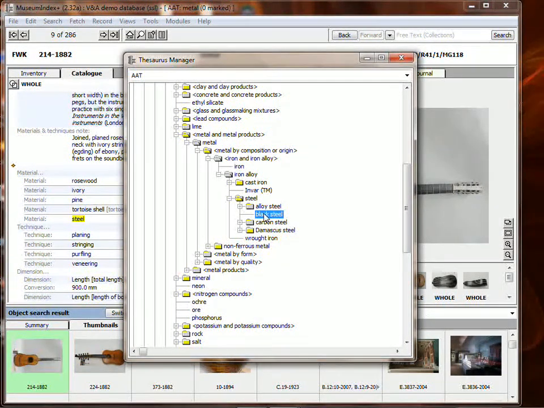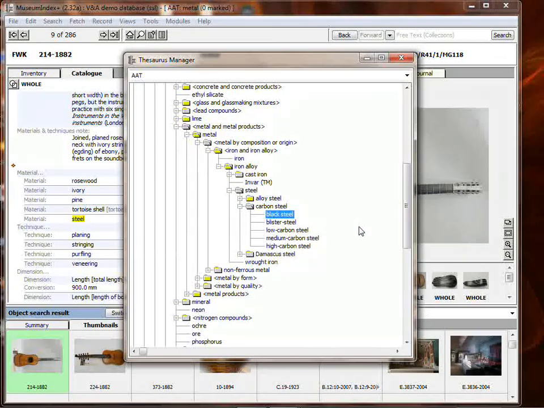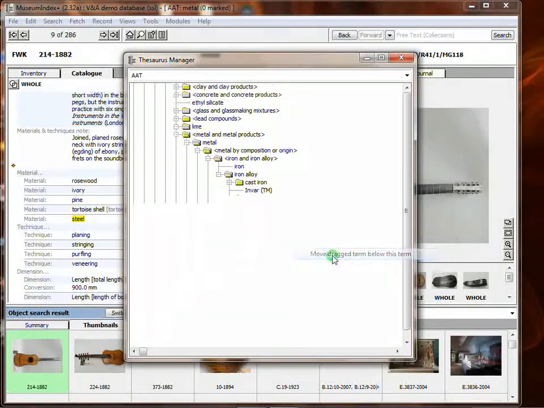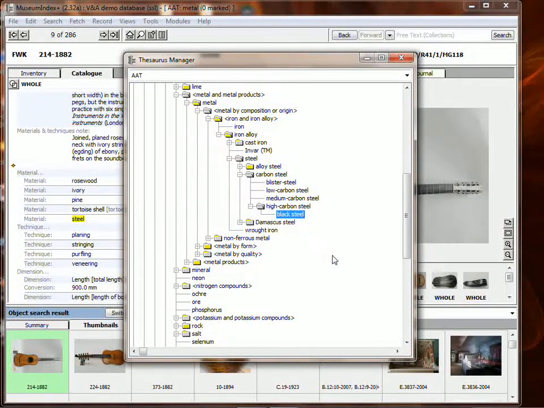I can move it around, so if I decide that black steel is perhaps a special type of carbon steel, I can just drag and drop that to here, and pick move below. That moves that down into carbon steel. I might even decide that it's a special type of high carbon steel and move it under here. And again, I'm just moving it deeper and deeper into the thesaurus. Let's move it back up to steel, where I originally put it.